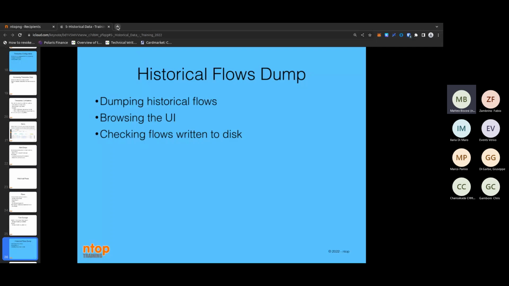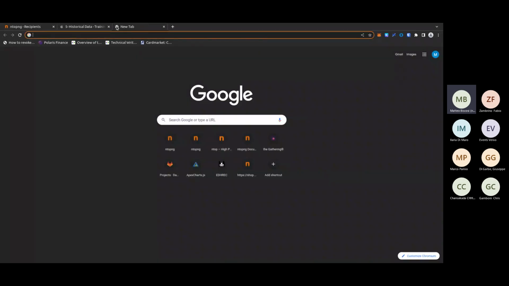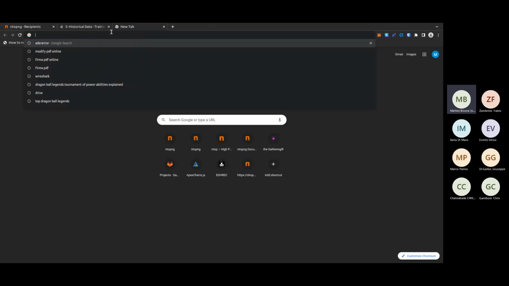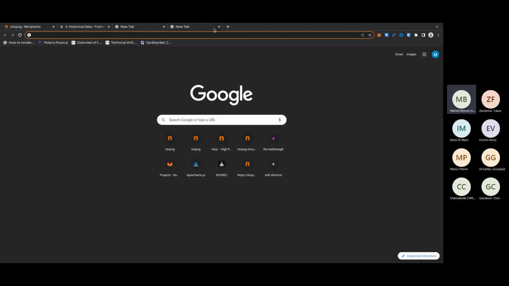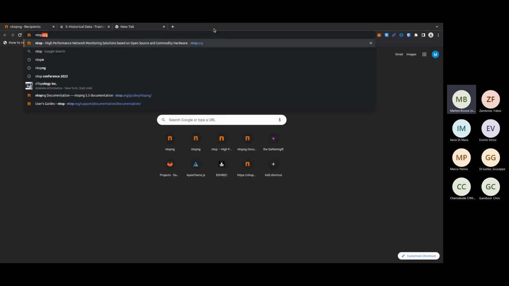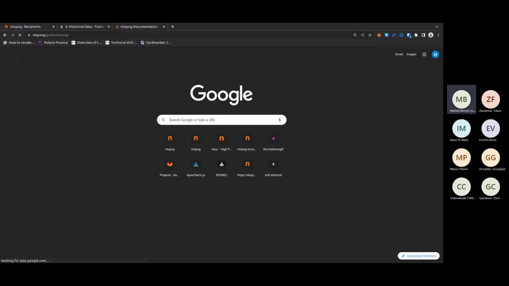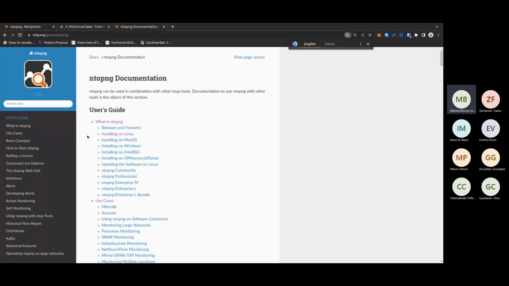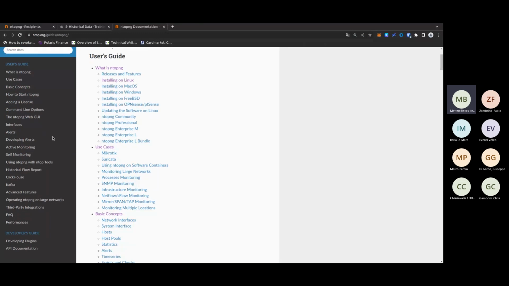I'm going to show you the documentation because I cannot share the terminal. Otherwise, I was going to show you the terminal, but it doesn't give that possibility.